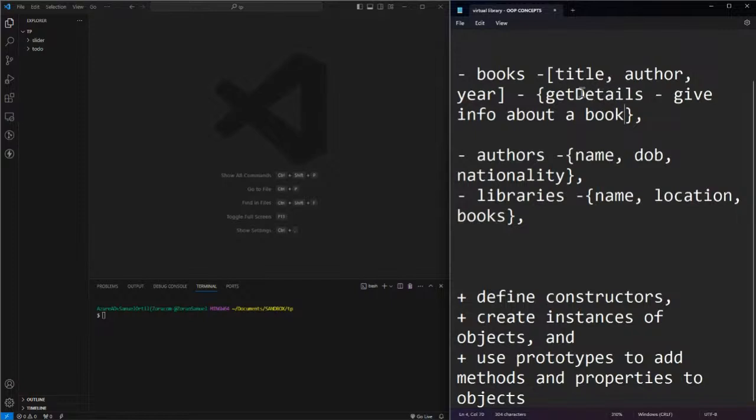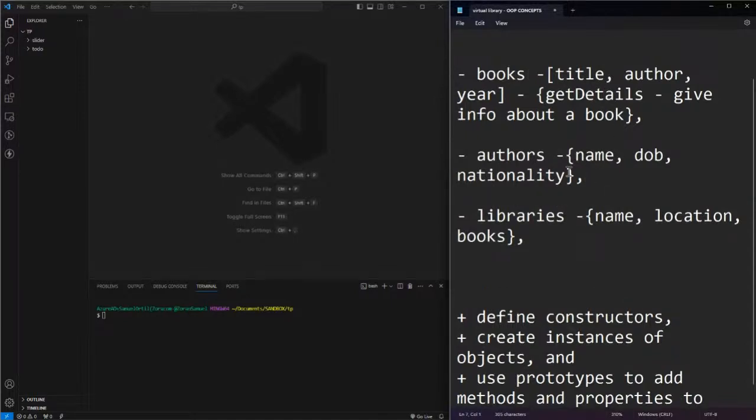So this get details here now can be a method. So this is a method, it's an action, right? That's returning something to us. And the action get details is returning the details about this book, right? The same applies for the author. Remember, we're saying this author, that's the person that wrote this book, also has a name. The author has a name, probably. He also has a date of birth, or we could call this year of birth, whatever you prefer to call that. He also has a nationality, right?